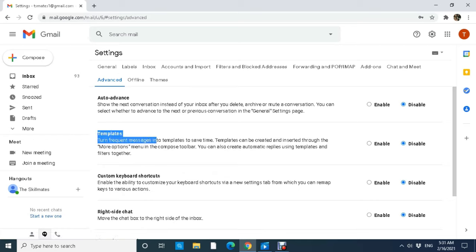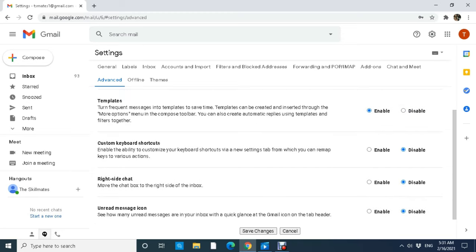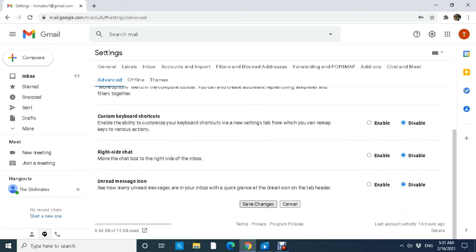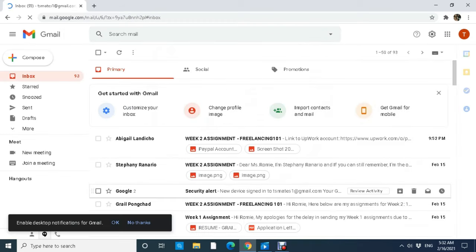So this one. As you can see, mine is still disabled. So what we have to do is to tick the enable option here. And then don't forget to scroll down and click on save changes. There you go. And now it's done. Yes, it's true that we've already enabled this one, but we still don't have our own template.